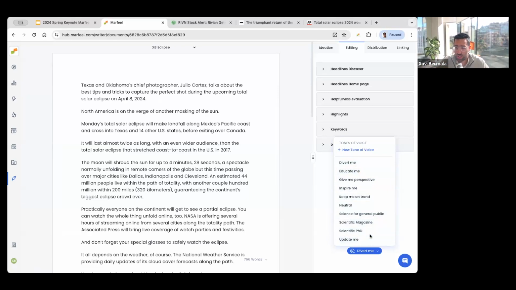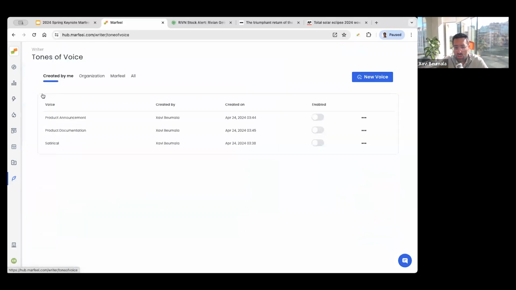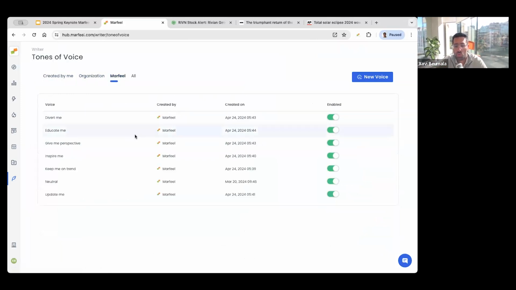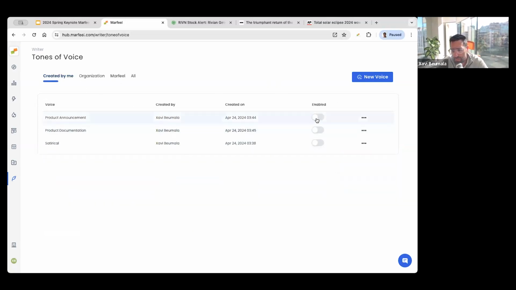So you just choose this, and the tone of voices that you set up are the ones that you are going to have available. And if you are a Copilot manager, you will be able to set up the ones available at the organization level. So all the authors that belong to your organization are going to be seeing these ones. And obviously, you can enable and disable. And those are the ones that we are making available as a platform, as Marfeel, as the system. Again, you don't have to go through them. You don't have to use them. You can just disable them and manage them according to your needs.